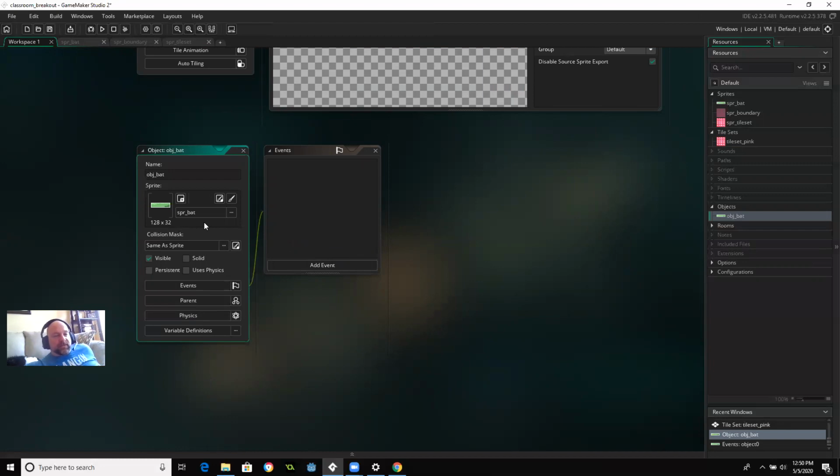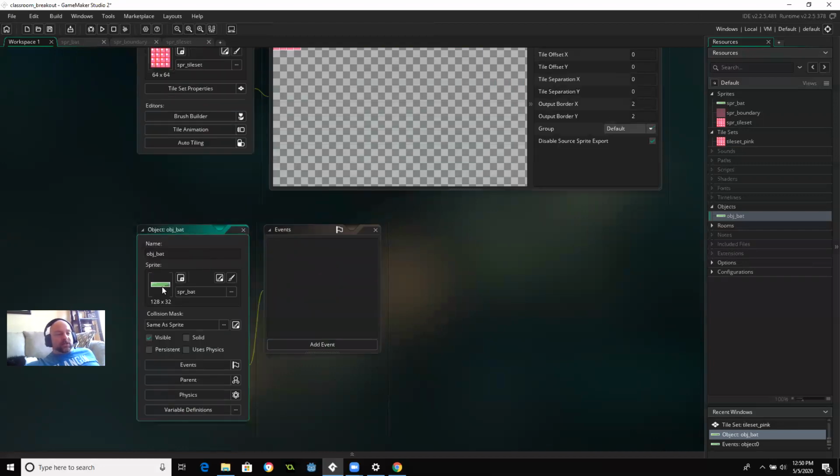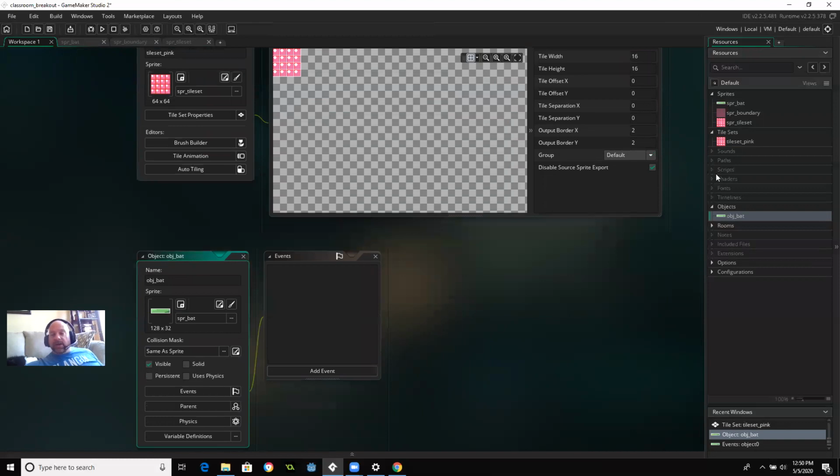But there's a little bit of a complication, in that later on I plan to put a power up that will increase the size of the bat. So I can't use a hard number here to determine when this object has reached the edge of the room. So I'm going to have to get a little creative, and I'll show you how I'm going to do that in a second.